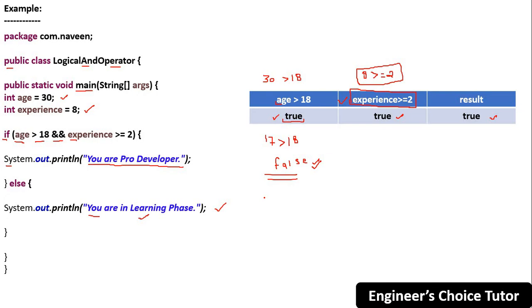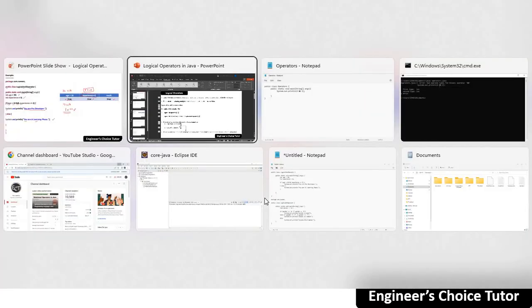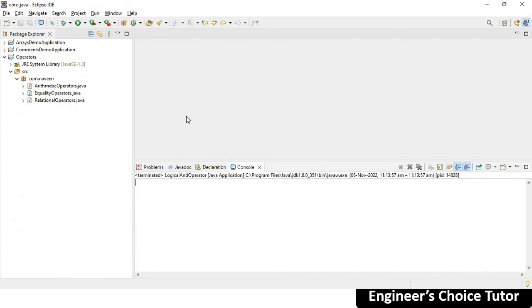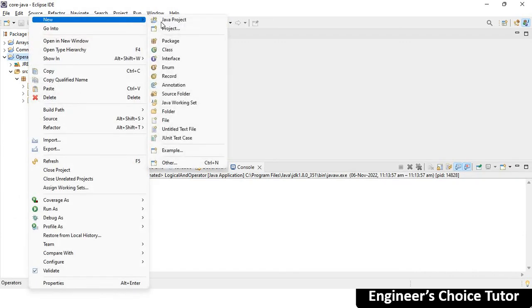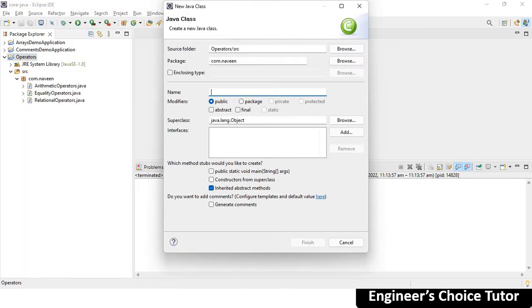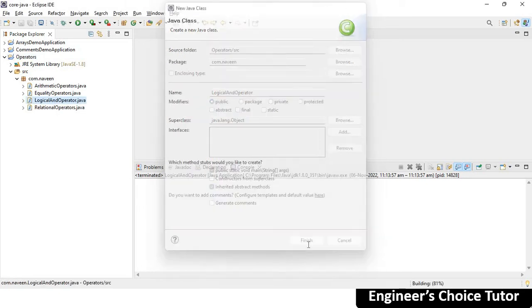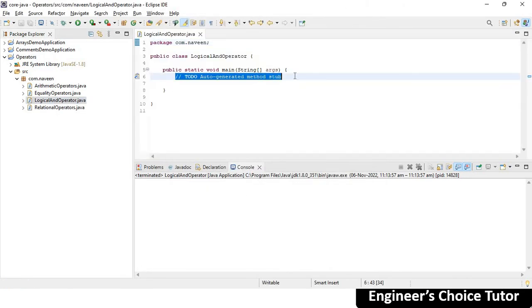Is it pretty much clear to you? Fine. Now see this in Eclipse IDE. Right click, new class, Logical and Operator, public static void main I want in this. So finish it up, and then you will get this, right?